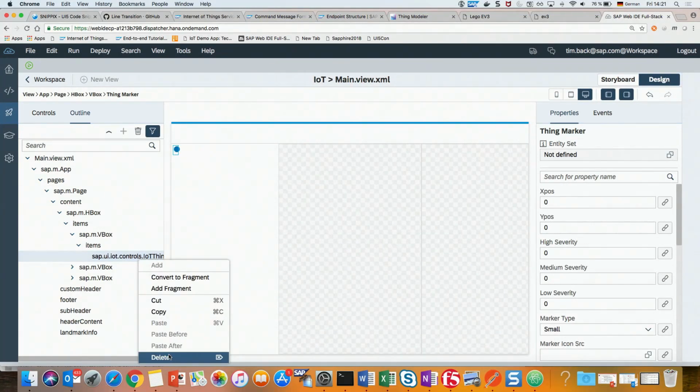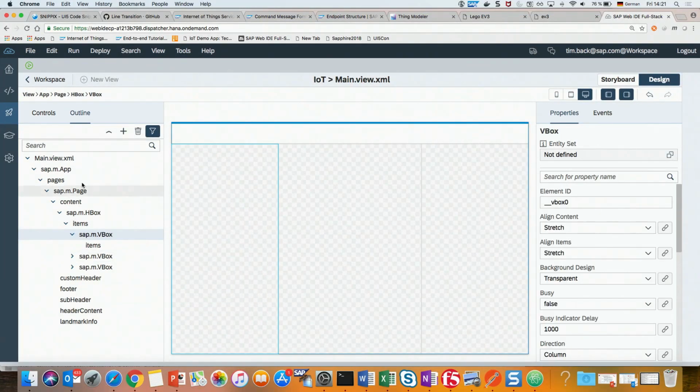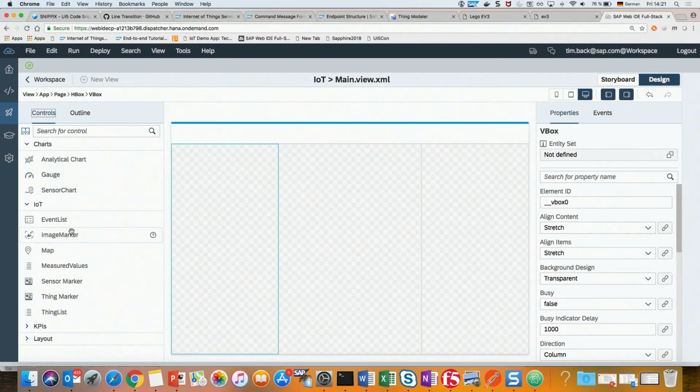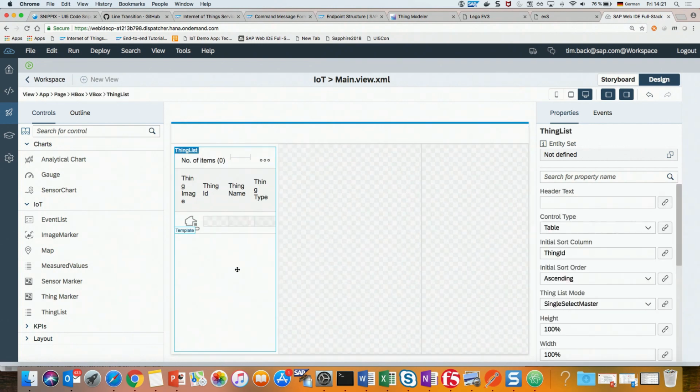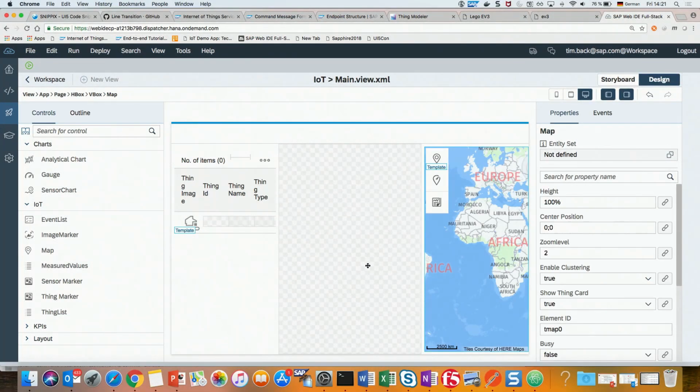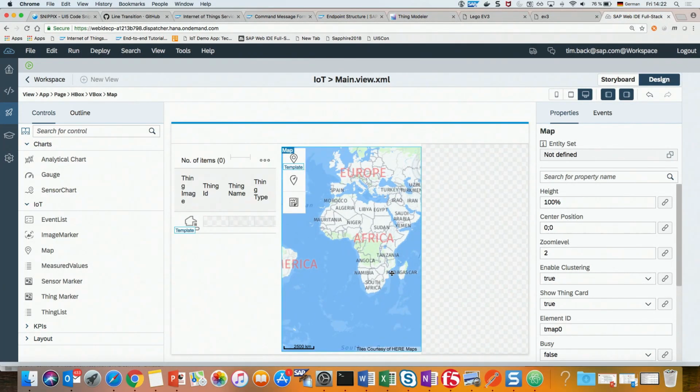I'll try it one more time, and then maybe I go back and do the whole thing again. I'm not sure if this has to do with it, but yeah, looks better. Okay, now I'll get a map. Not there. That was not where I wanted to put it.